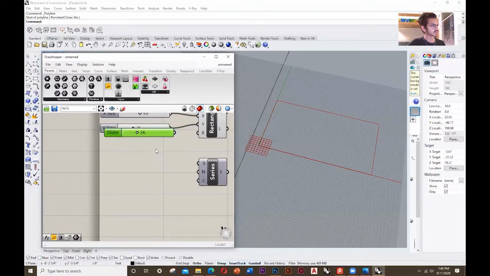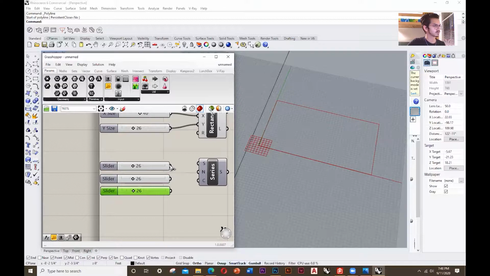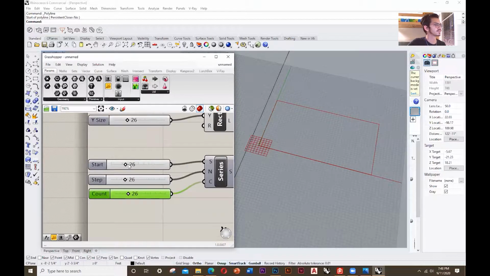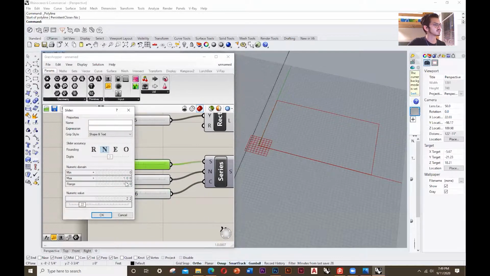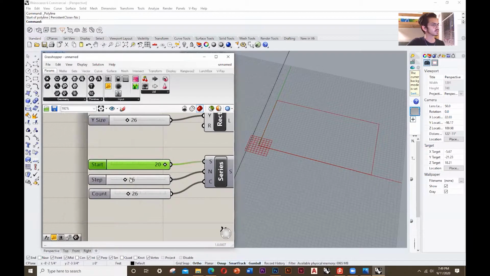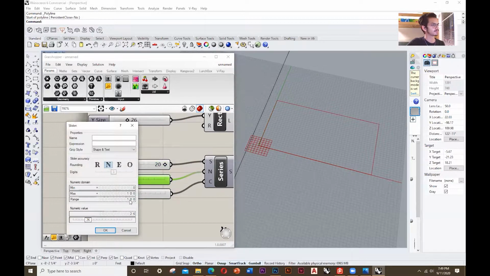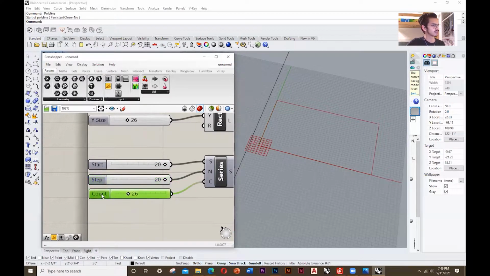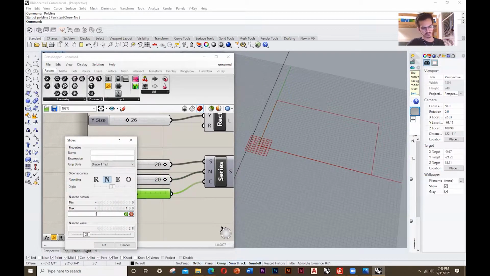Now just copy the number slider from the top, and make one for S, one for N, and one for C. I'll probably change the range for all to inside 20, and for the count, I'm putting under 10 for myself.